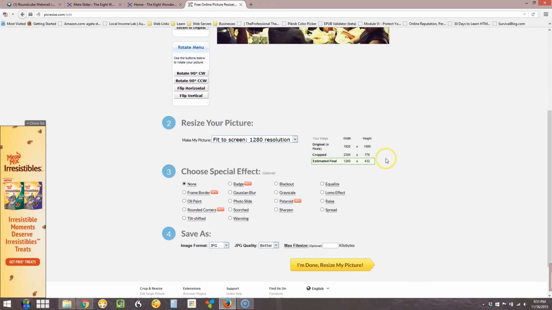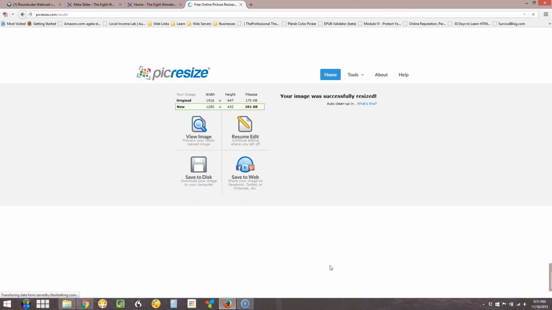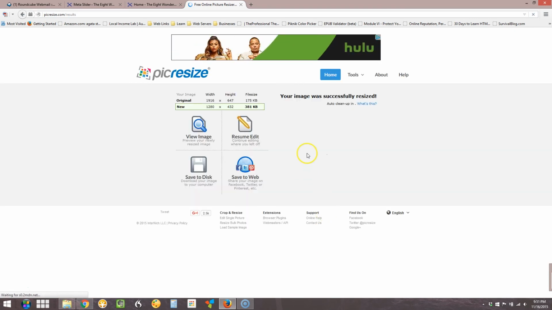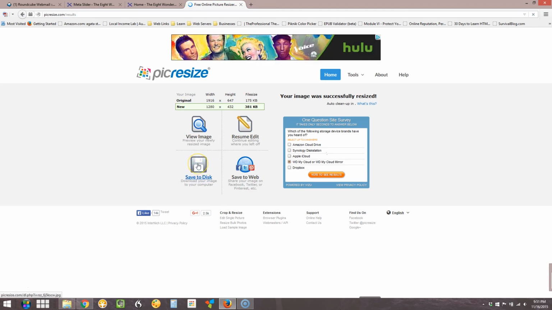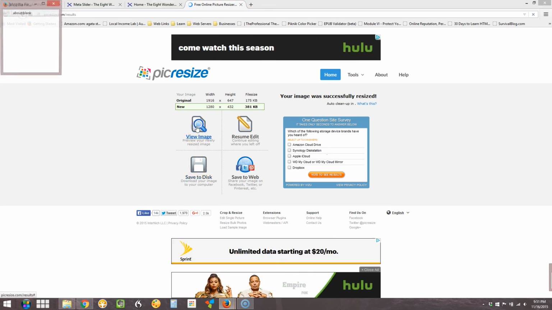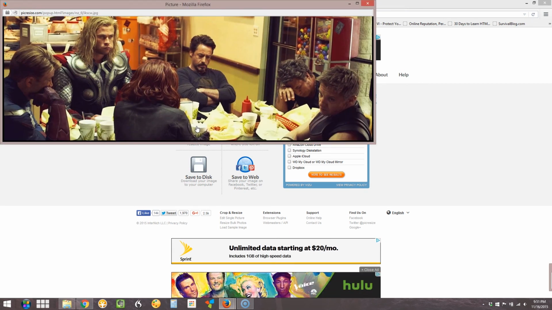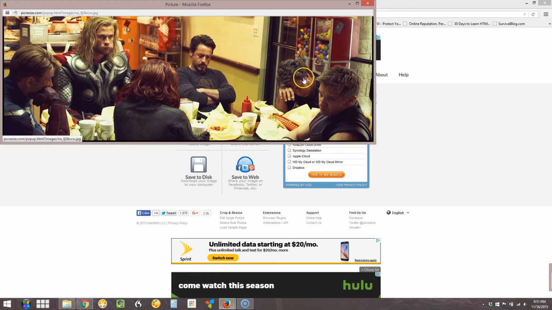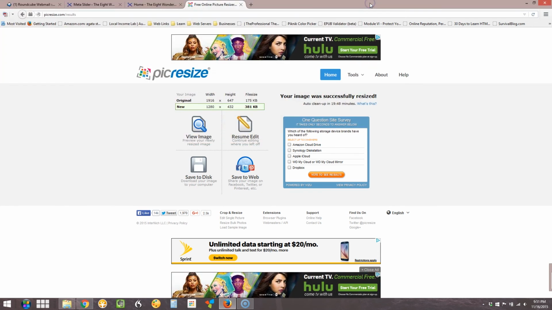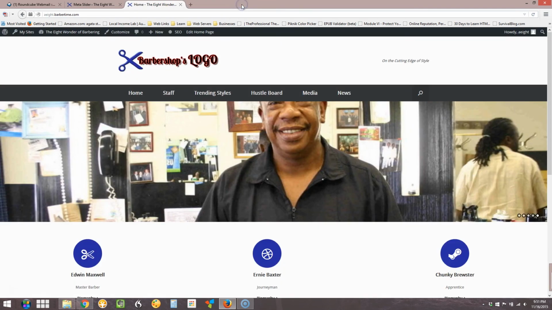And we choose special effects. These are like filters in Instagram. And save as JPEG. You can choose the quality you want to save it in. I'm going to say best. And I'm done. Resize my pictures. You click this. And sure enough, all we need to do then is to save it to disk. But for this purpose, I'm going to click View Image. And there's our image, made much bigger. Look at Ruffalo. God, they all look so tired, sitting in the commissary. Okay, well, there you have it. So you now can resize your pictures and put them in your slider.